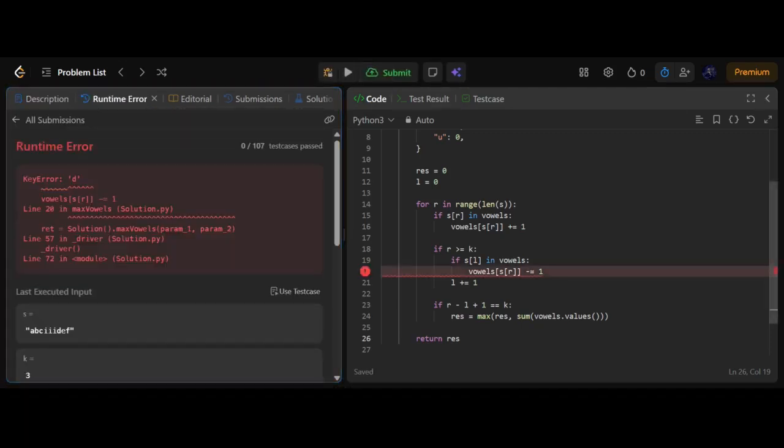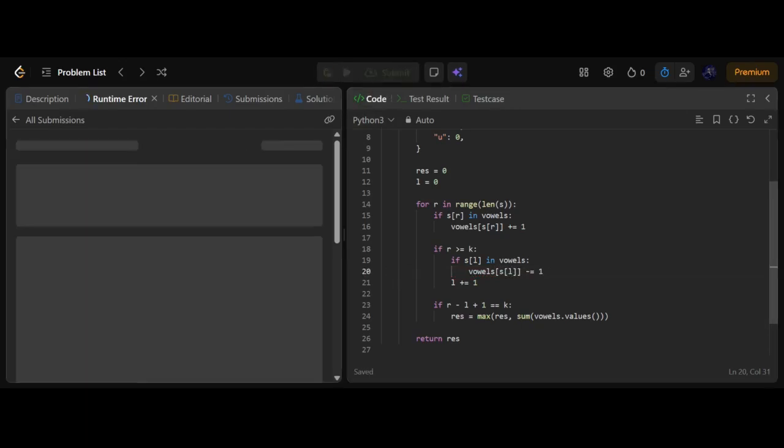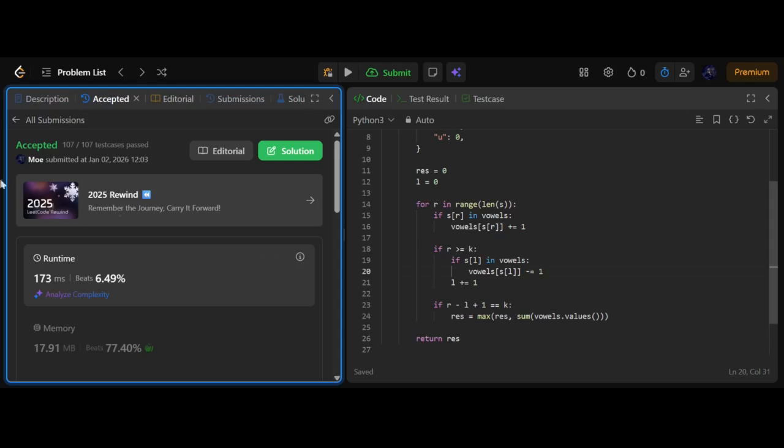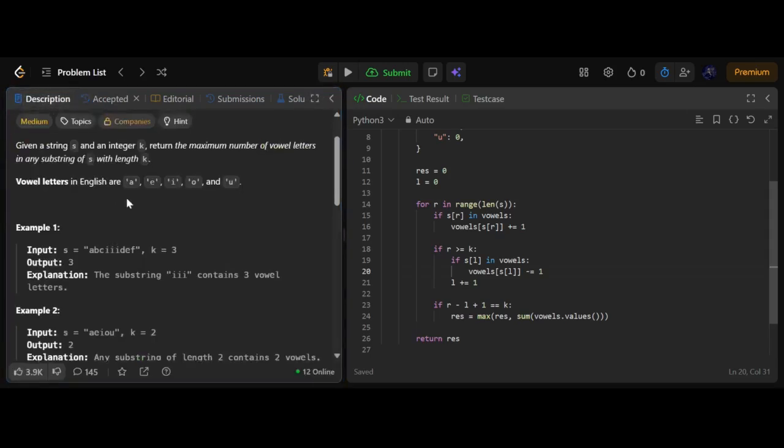And we get an issue. Key error D. s[l] is what it should be. Okay, and now we pass all test cases for this problem.